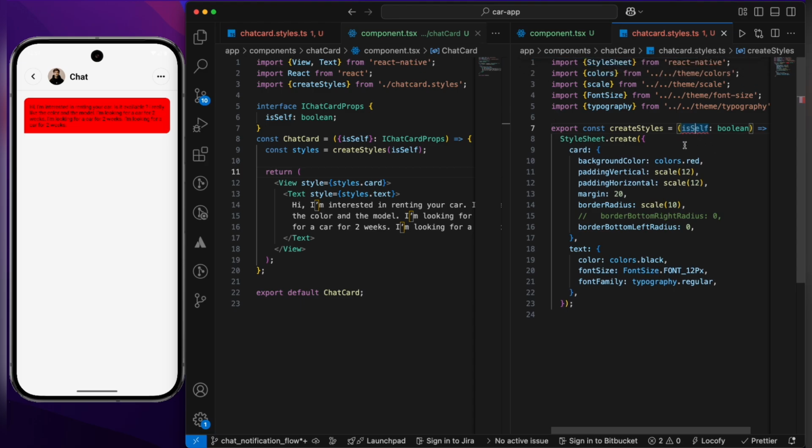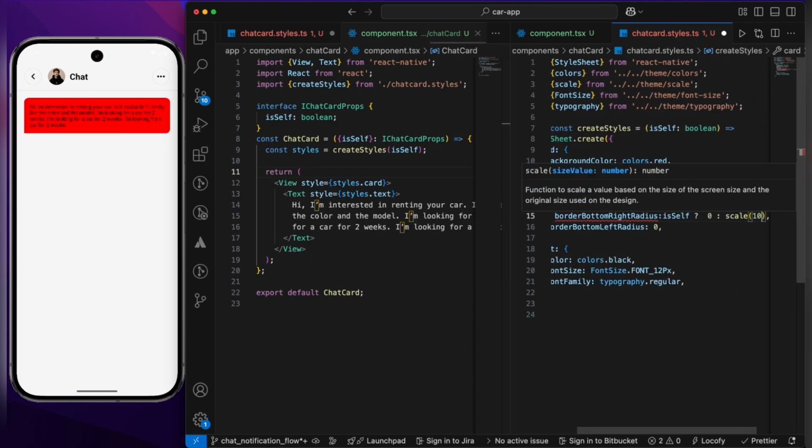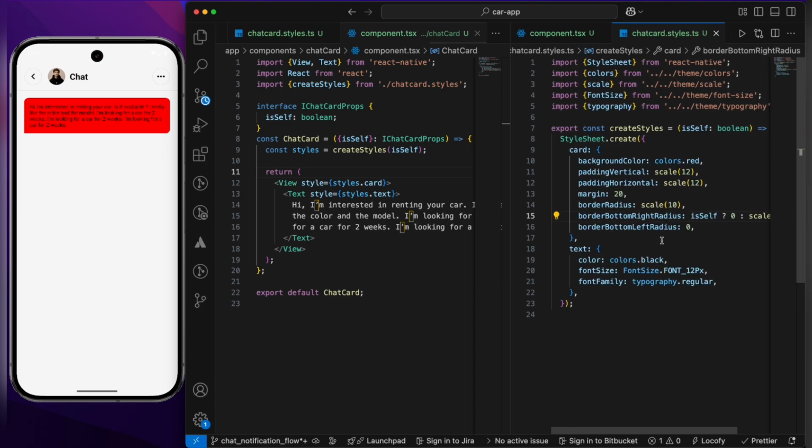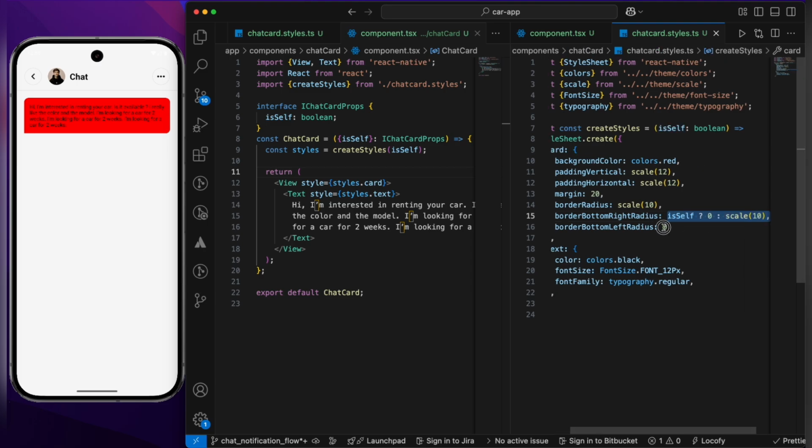So the moment it is self, the radius will be 0, and if it is not self, then how much should it be? It should be around 10, something like this. And the same goes for this particular thing.